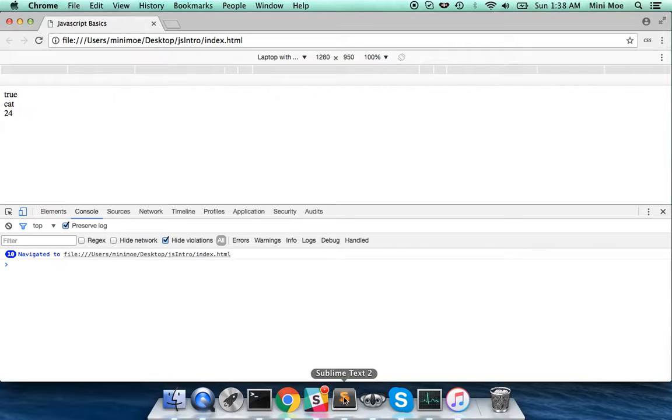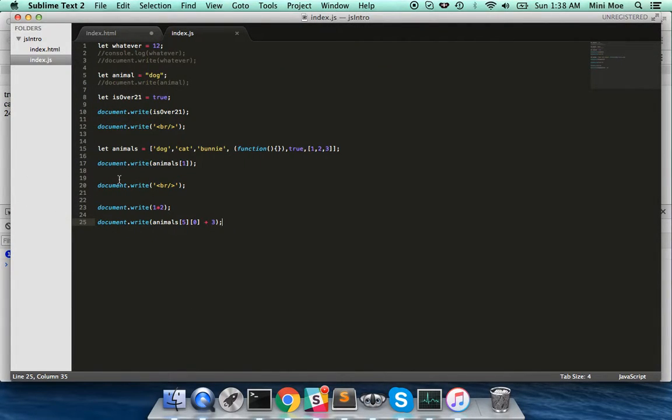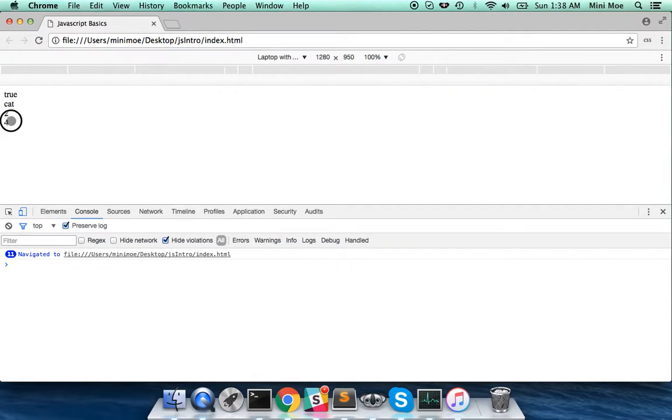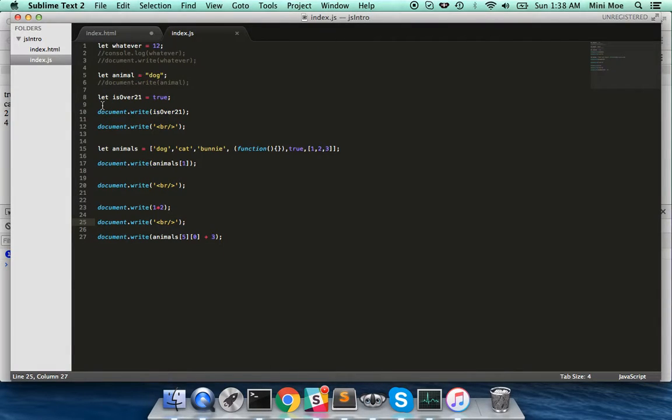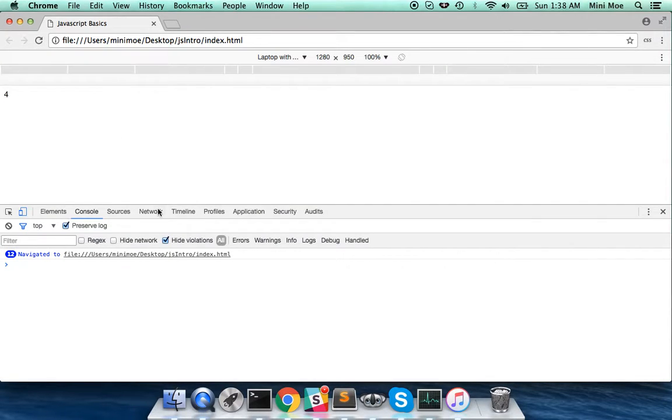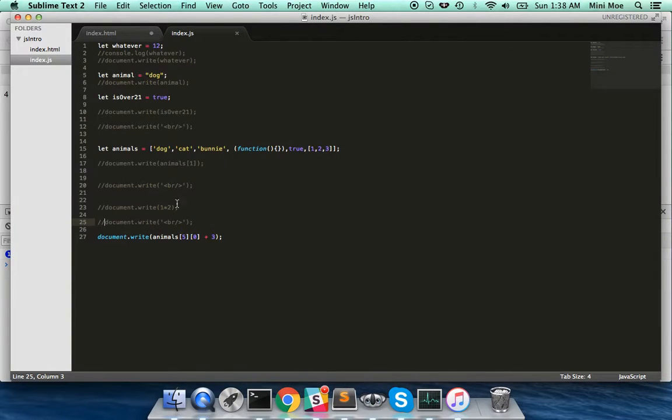And this evaluated to 24 because we did not include a break. Let's just do this, and this should properly evaluate to 4. Let's comment out all the other documents outright, just so you understand operators. So that evaluated to 4.